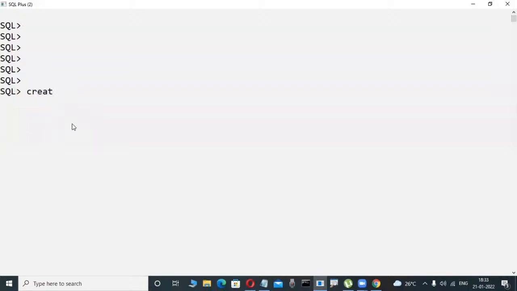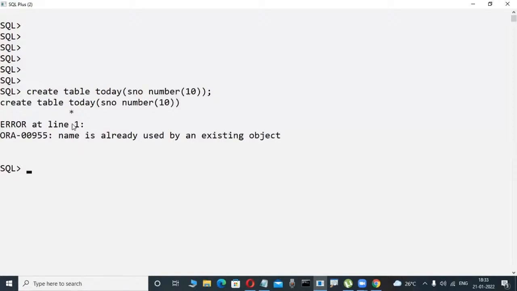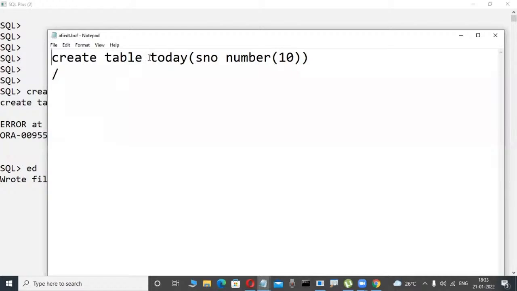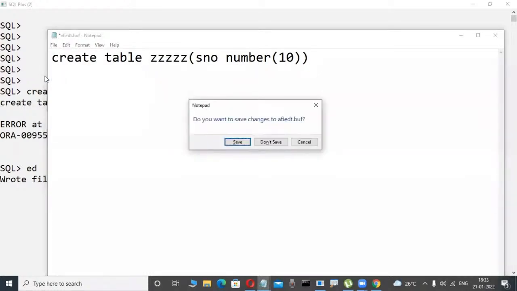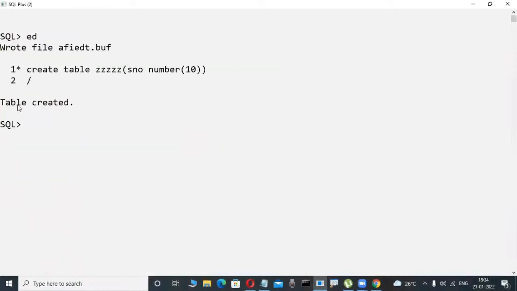Create table, a table name A, B, C, X, Y, Z. Otherwise, today is a table name. Okay, sir, today is a table name I'm giving. Some syntax I know, that's why I'm creating a table. Slowly observe it here. Suppose Z is a table. For example, I am creating it. Okay, fine, this table is created.